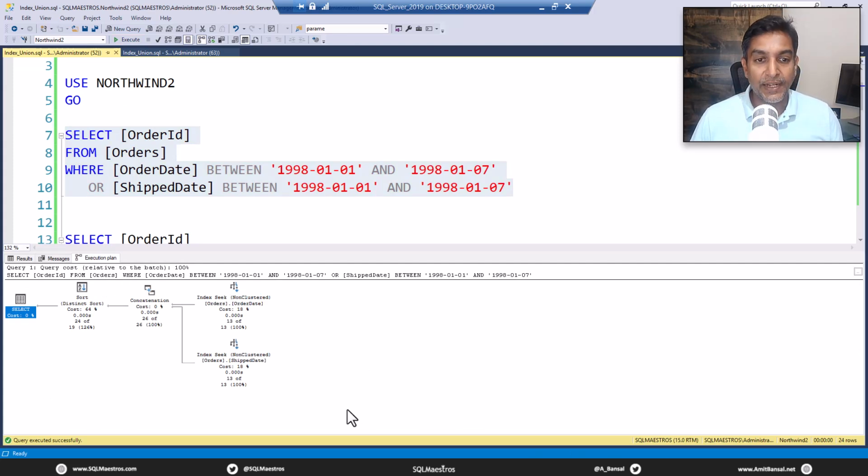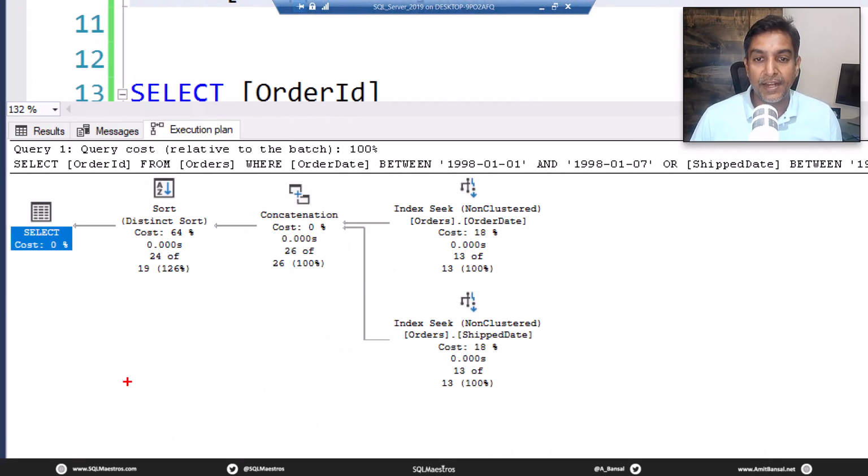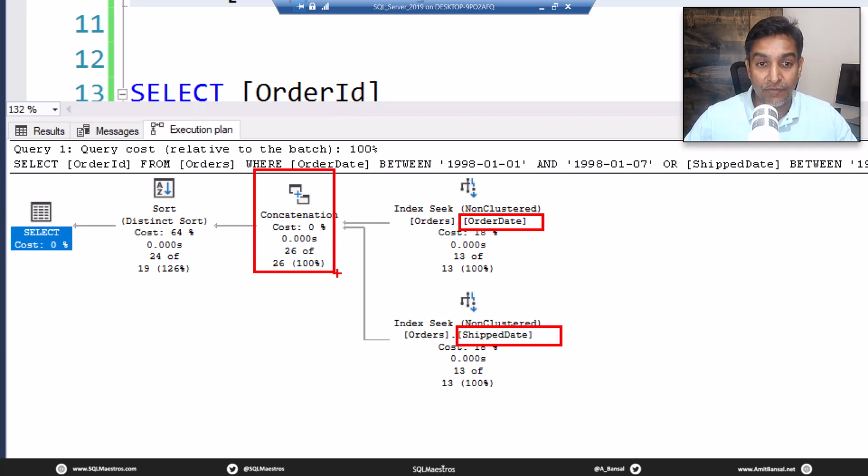Okay, now let's quickly decipher the execution plan here. What do you see here? There is an index seek operation on order date, so there is a non-clustered index on order date, and there is an index seek operation on ship date, so there is a non-clustered index on ship date. Now, the outputs from both these operations are concatenated. This is what you see, concatenation. Their outputs are merged. And then you see another iterator, which comes into the picture, which is the sort operation, and more precisely, distinct sort.